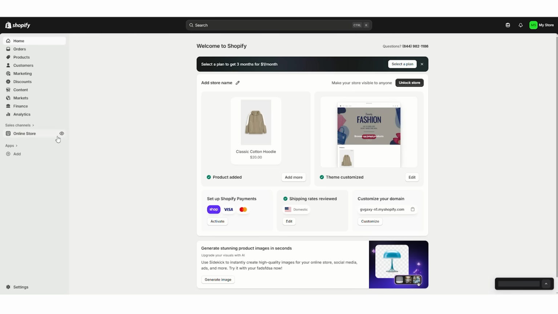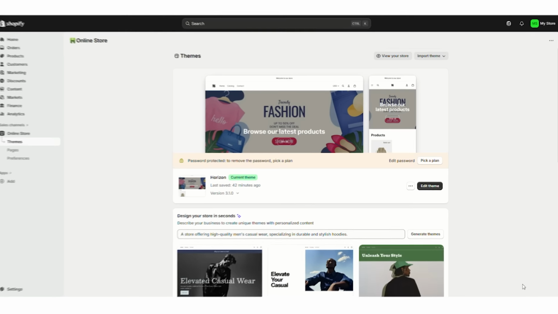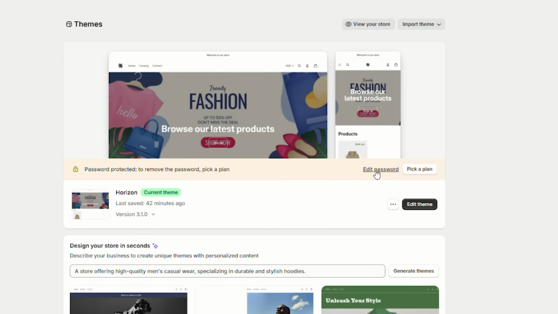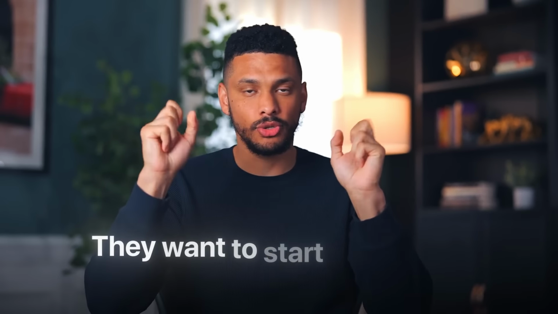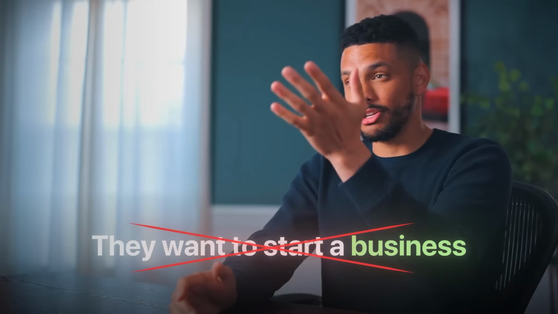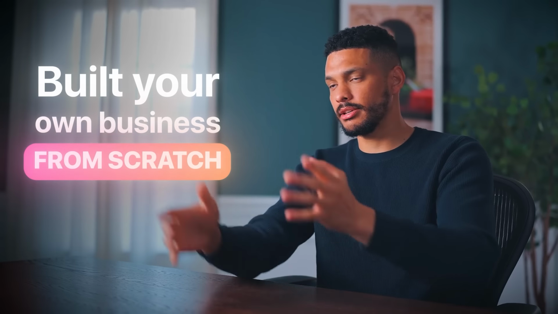After selecting your plan, go ahead and remove your storefront password within your settings, and when you do that, your store is now officially live. And at this point, honestly, you're already way ahead of most people who say that they want to start a business but never do, because you actually just built your own business from scratch.